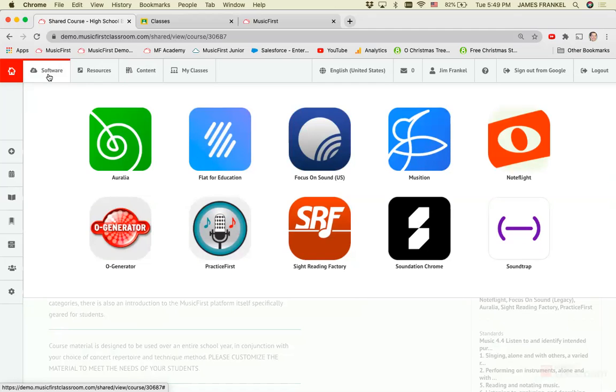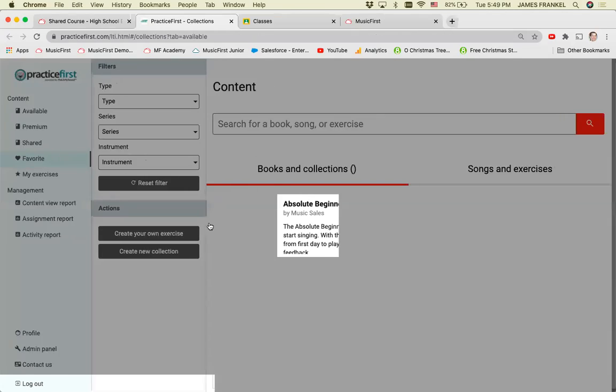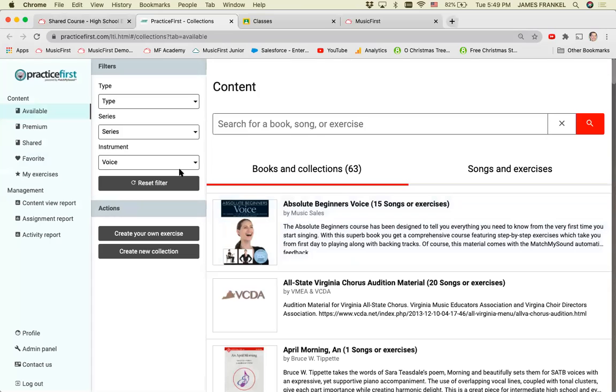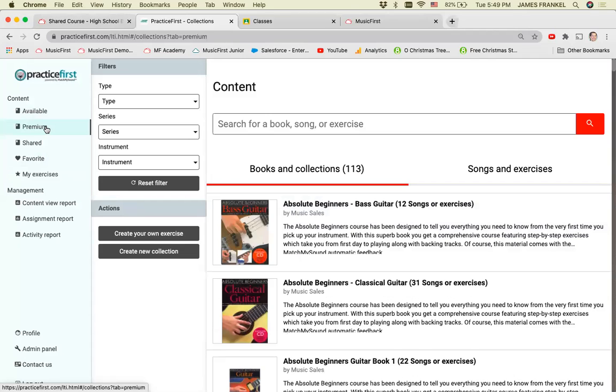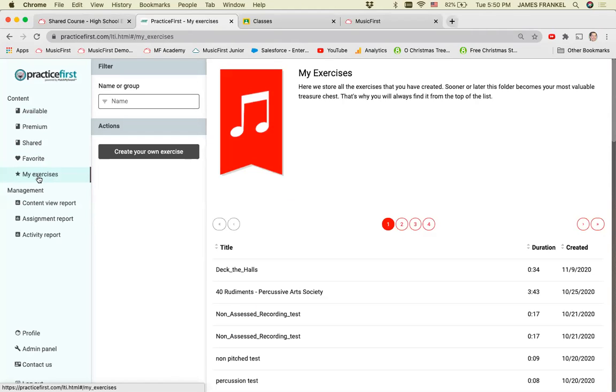So the software that most people want to see from us is PracticeFirst. So I'm going to click on that. Now, because I'm doing a little bit of a choir focus for this session, and I don't have my tuba with me, I'm going to choose some vocal things. So I've got a whole bunch of filters. There's available content. There's premium content that you could purchase as an add-on. There's shared content, which music educators are sharing. It's mostly public domain or original materials. And then there's the exercises that you have created yourself.